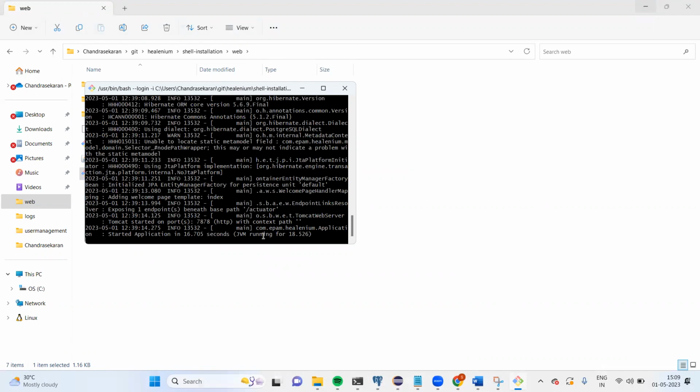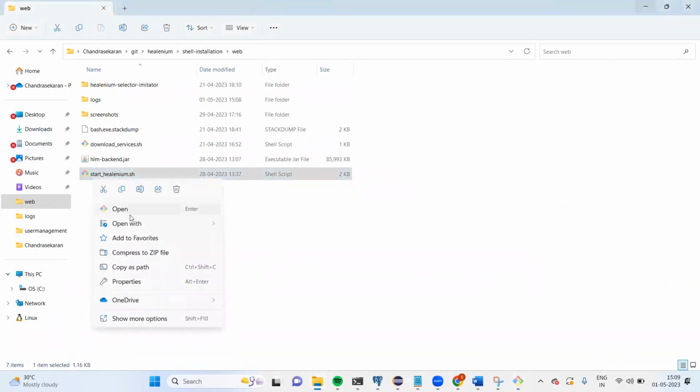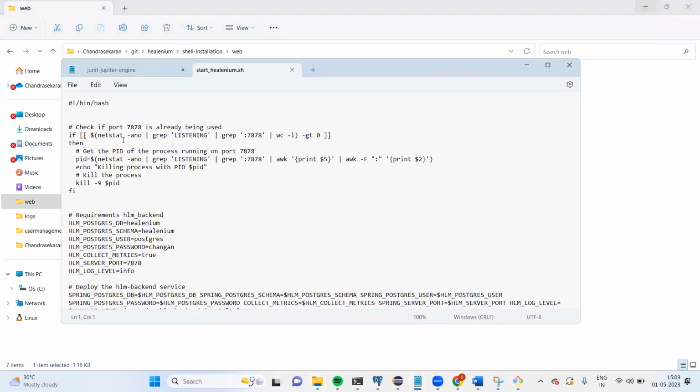Okay, so it says the JVM is ready for 18. Now I'll show you that. Open it with, you can give it the name 7876. So the Healenium Postgres DB, we have created Healenium, right? The next thing, the Postgres schema, we have created Healenium. And then user is Postgres, and password is what I have set.